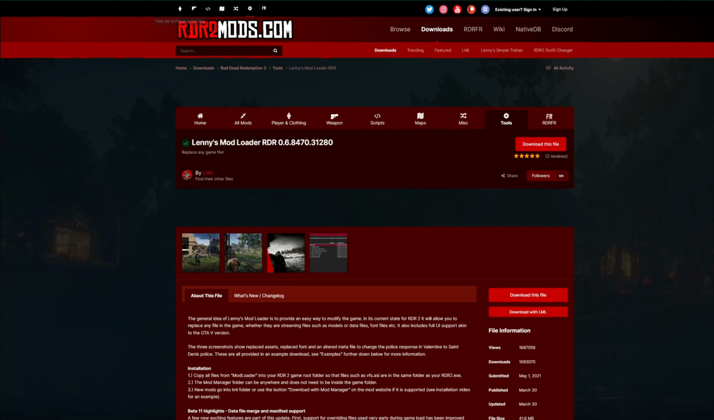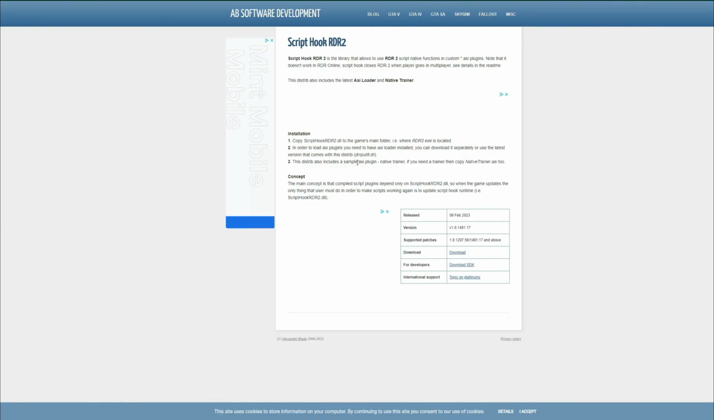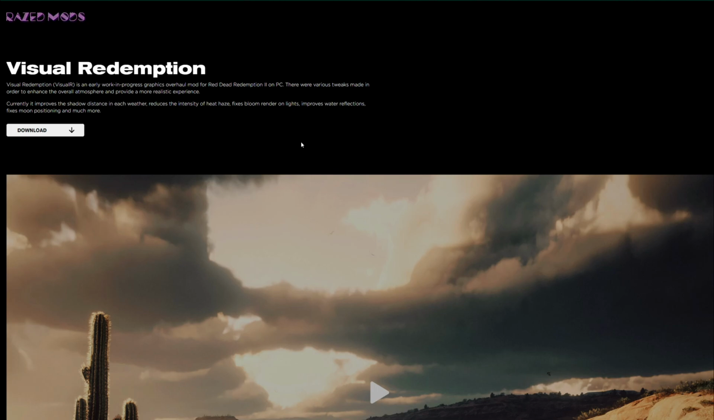The next requirement we are going to need is ScriptHook RDR2. This link is going to lead you to this page right here, where you can download it by just selecting the download button. We will be installing this today because it's very quick and simple to install. So we will be installing ScriptHook RDR2 along with our Visual Redemption.